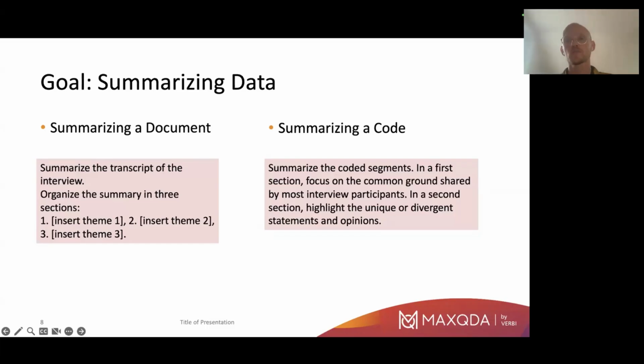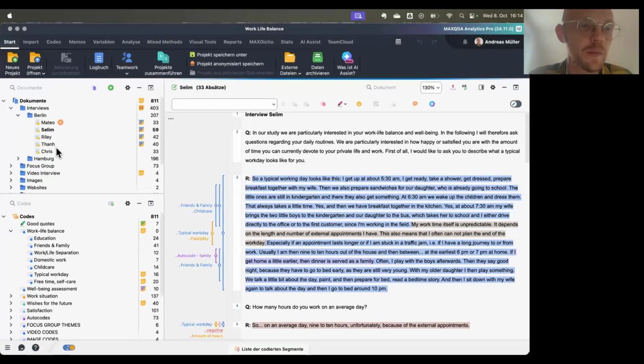We can also summarize codes and also give some specific guidance on how to summarize the code and its coded segments. For example, one of my favorite structures is to say, summarize the coded segments. In a first section, focus on the common ground, what is the participants' shared opinion. In a second section, highlight the unique or divergent opinions. We will try both of them now so that we see how this works in MAXQDA.